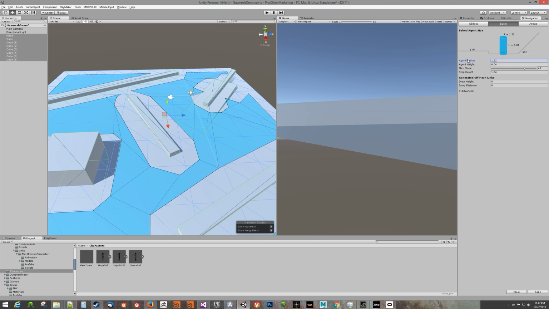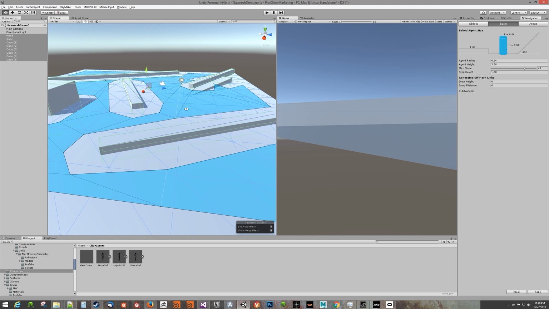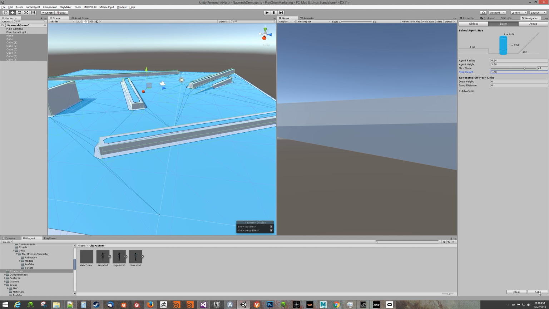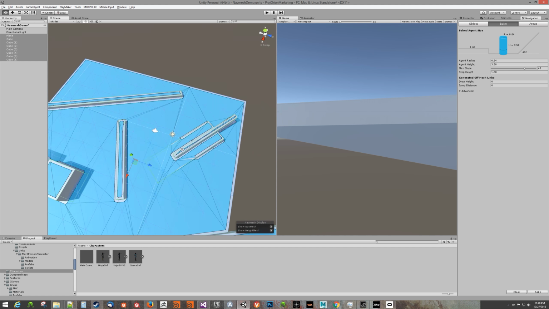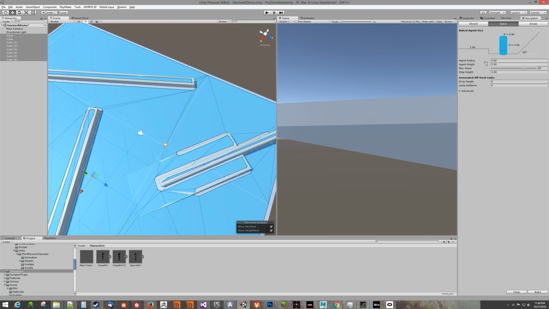So I'm going to drag this agent radius back into something reasonable like 1.5. A height of 6 is a little extreme maybe. Step height a little bit lower. And then the max slope that he can walk up, right now it's set at 45, which is more than enough for this. So yeah, he can walk up this little slope right here. Looks like he didn't even get up there. Maybe if I increase the step height a little bit, increase the radius.